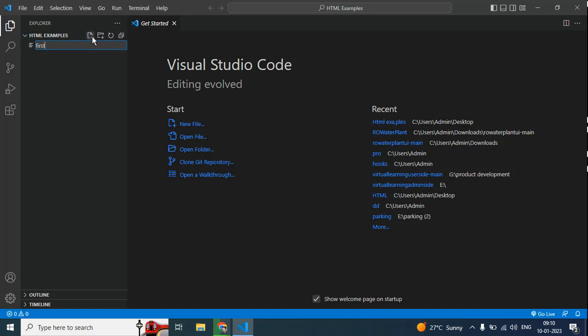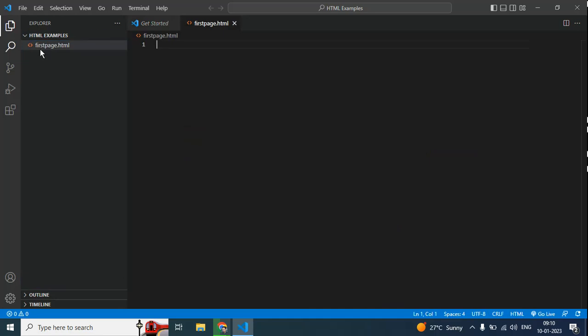first page dot HTML. So when you are creating an HTML file, you have to use the extension .html. If you don't use the extension .html with the file name, then it would not be considered as an HTML file. So keep this in mind. Whatever page name you are going to give, end it with the extension .html.